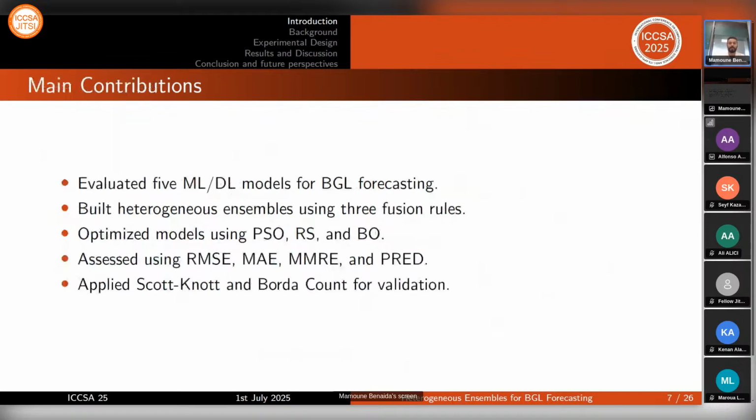In response to these questions, our contributions are fourfold. We evaluate 5 distinct machine learning and deep learning models. We build and test heterogeneous ensembles using multiple fusion rules. We optimize models using 3 techniques: random search, Bayesian optimization, and particle swarm optimization. And we assess performance across 4 performance criteria, complemented by statistical validation through the Scott-Knott test and the Borda count voting method.